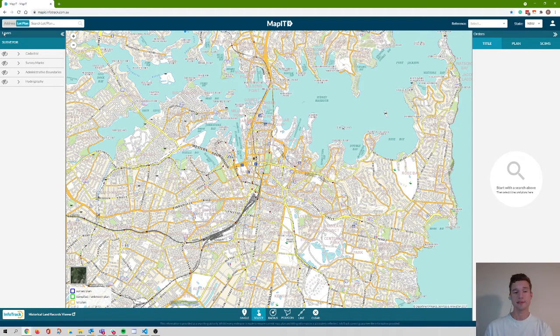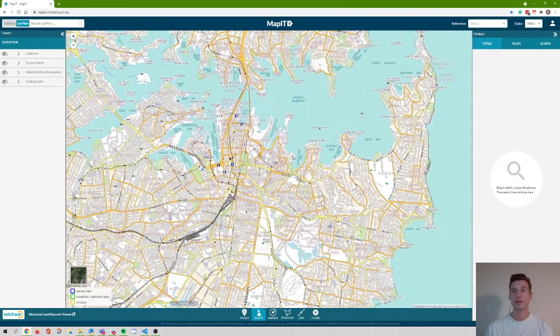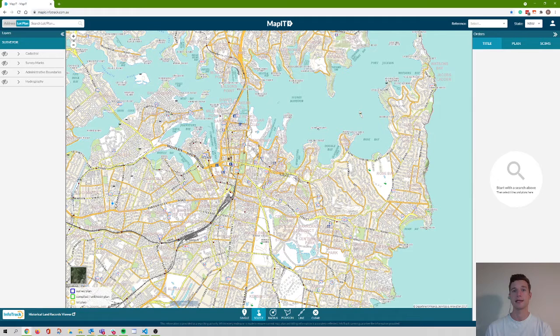To the left here, this is the layers panel. This is where I can see all of my layer information, and when I click the eye icon here, this is going to present a new set of information on top of the map view. If I want to see cadastral information, I just click the eye icon and that will immediately populate the space with that information, all of the lots and DPs.